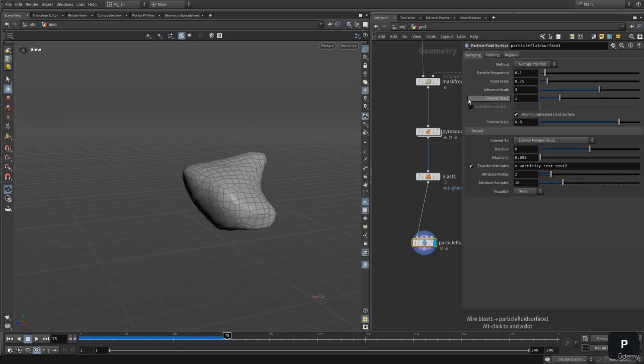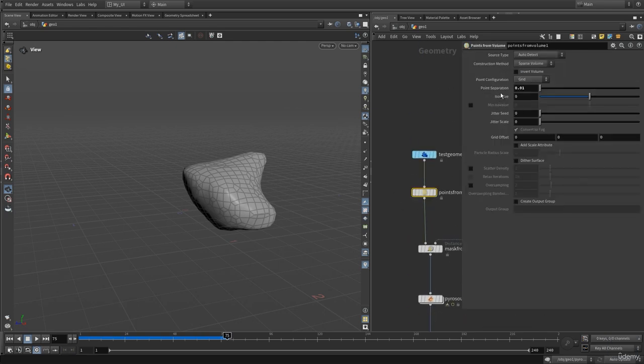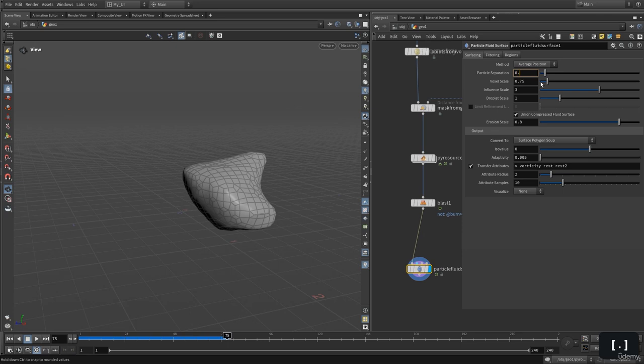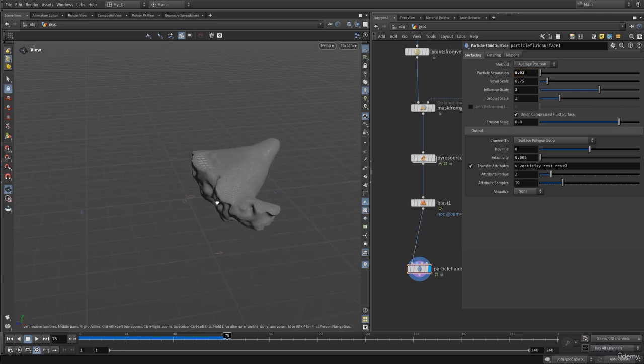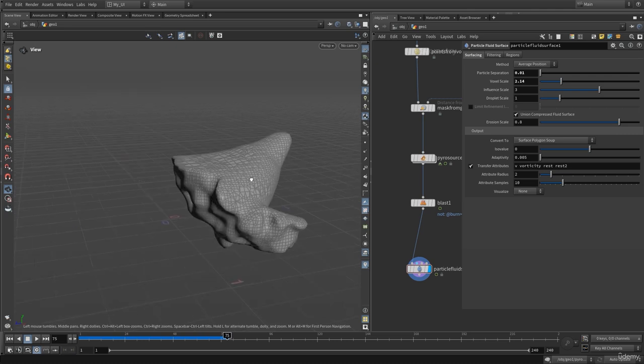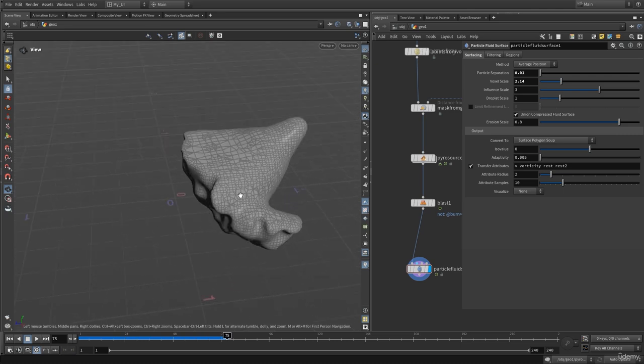And onto the particle fluid surface, we have an option for the particle separation. Let's use the same particle separation that we have used in the points from volume, which is 0.01. Onto the particle separation, let's change this to 0.01. Okay, now we have a way better result. And onto the voxel size, maybe let's increase the voxel size to create a smoothed-out effect. And by adjusting the voxel size, we can decrease the resolution, which is also good for faster playback.